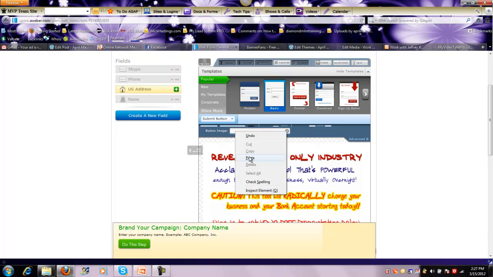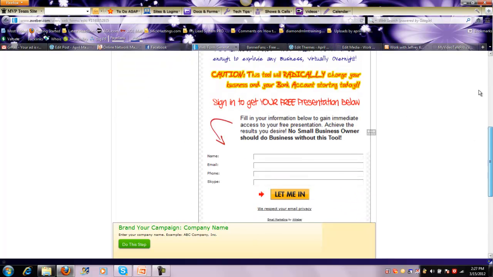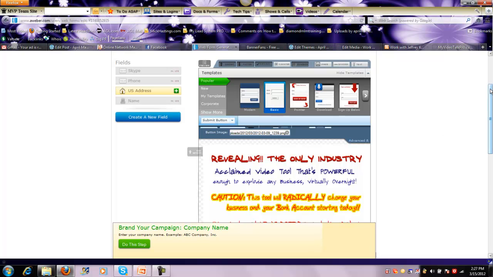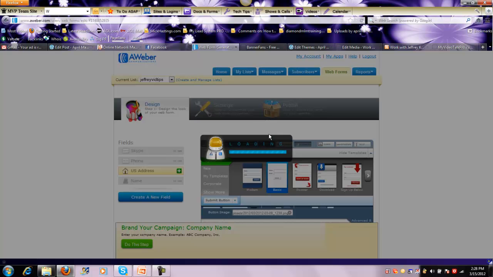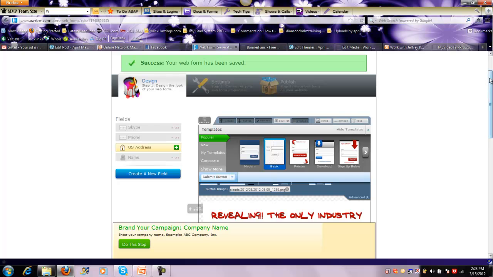Okay, so let's see, enter. There it is. Okay, so when you put that URL in there, you want to hit enter so it shows up. But you see how nice that looks? Let me in. This little button right here, that looks awesome. Okay, so that's the button part.